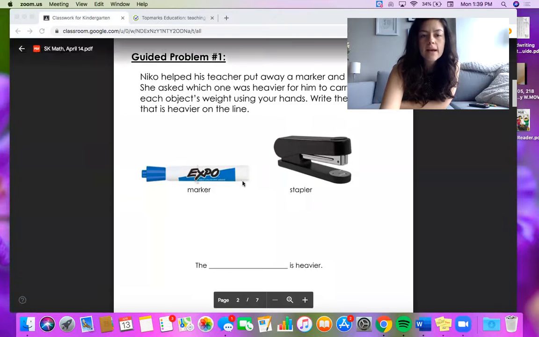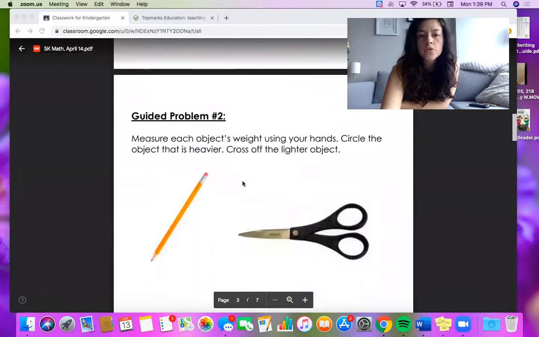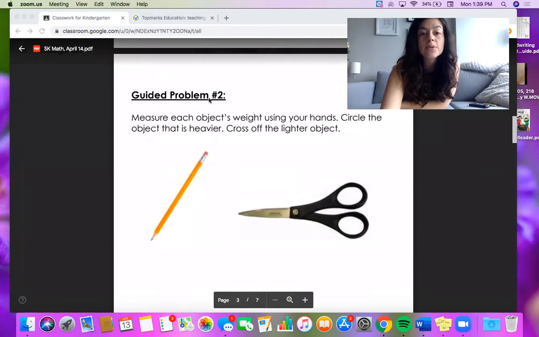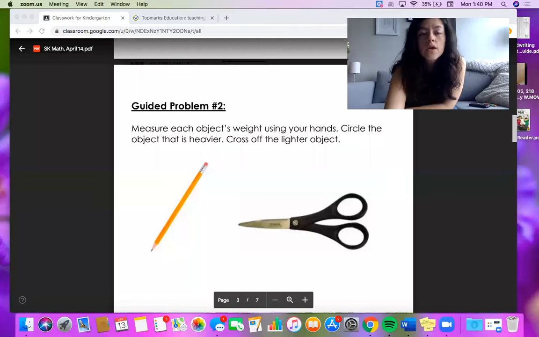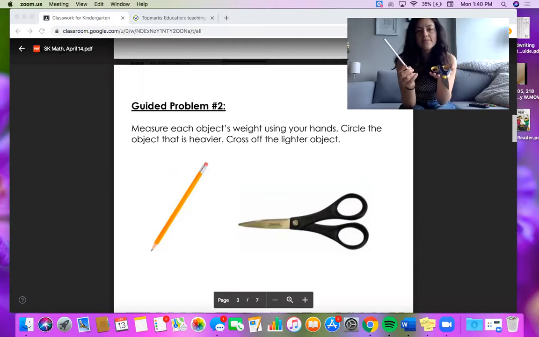All right. I believe there's one more problem to go through with you. Guided problem number 2. Measure each object's weight using your hands and circle the object that is heavier. Cross off the lighter object. So the two objects in this problem are a pencil and a pair of scissors.